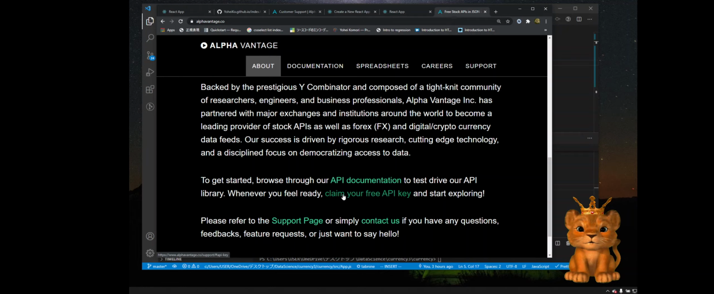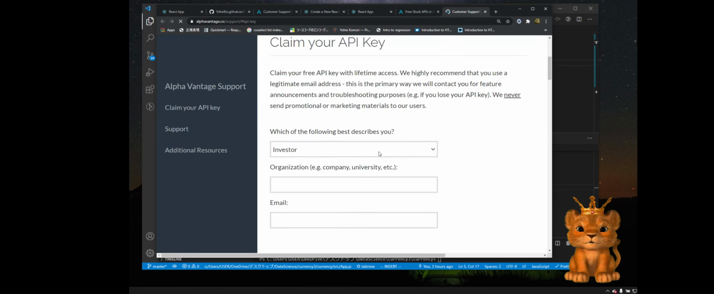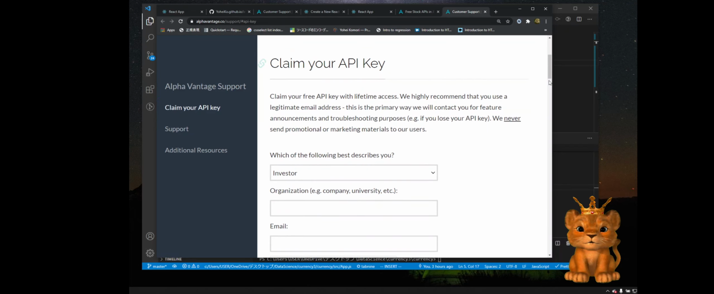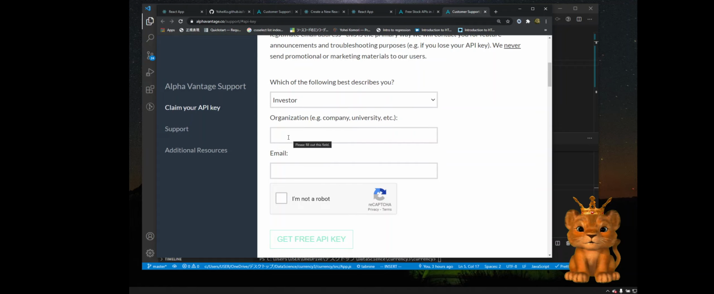Claim your free API key. Please click here. On the next page, please fill out which of the following best describes you. You can select either, but maybe you are a software developer or a student. I click developer. For organization, you can choose anything: your handle name or your actual name, or if you have your own company, you can put your company here. Basically you can put anything here.